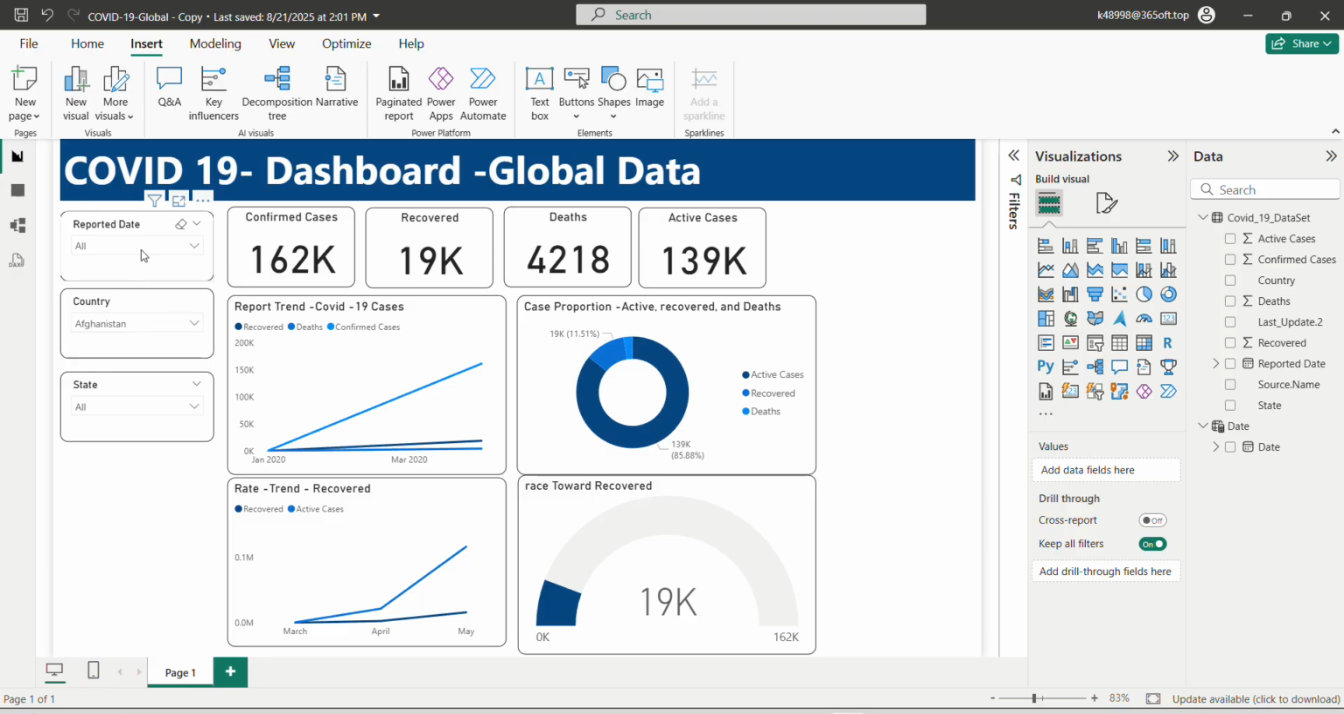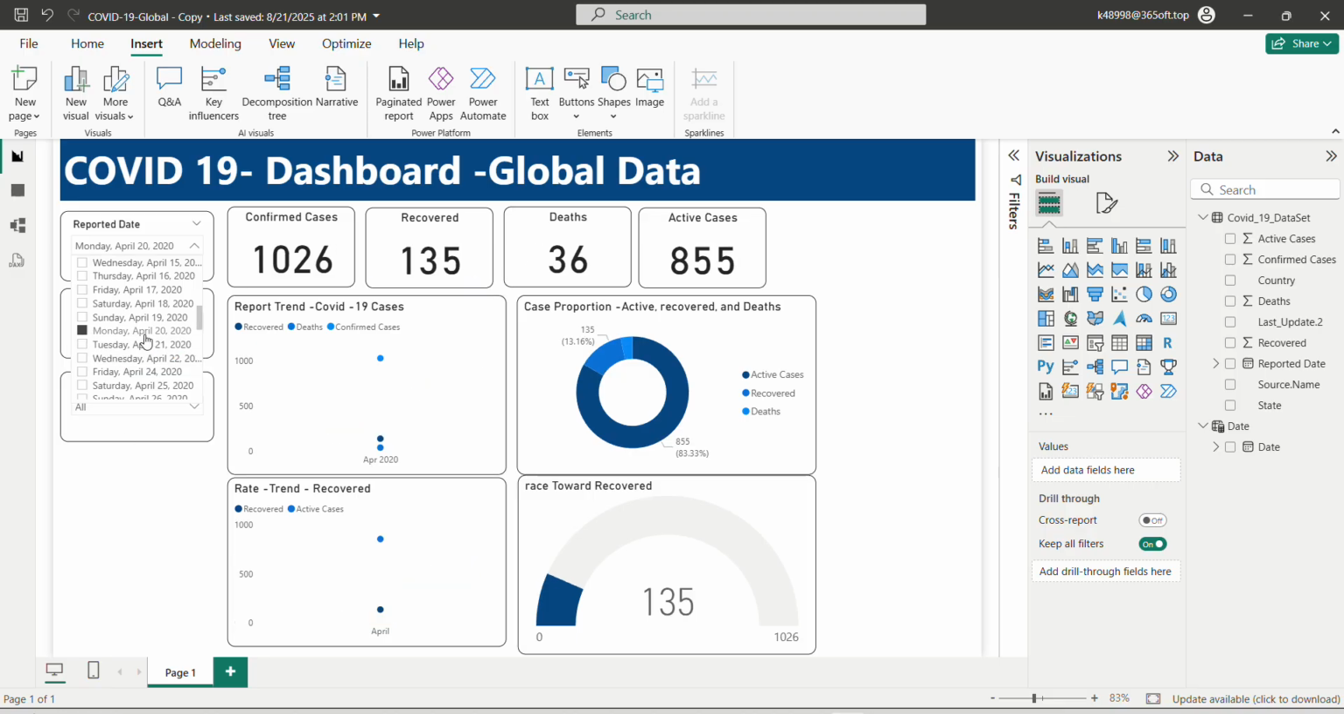So similarly, if you want to see, on any particular day, what the number of cases was and what the total number of deaths was, for example, I want to see how many cases were recorded in Afghanistan in April 2020. So in April 2020, there were 1026 cases, and out of these 135 recovered and 36 deaths were recorded, and 855 active cases were there.